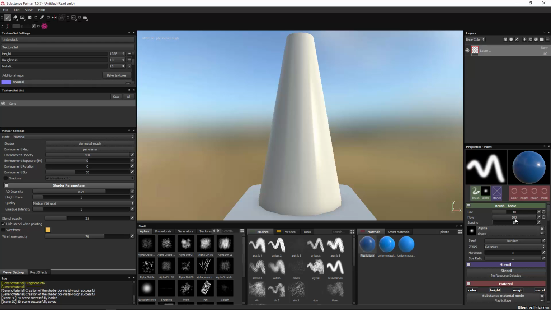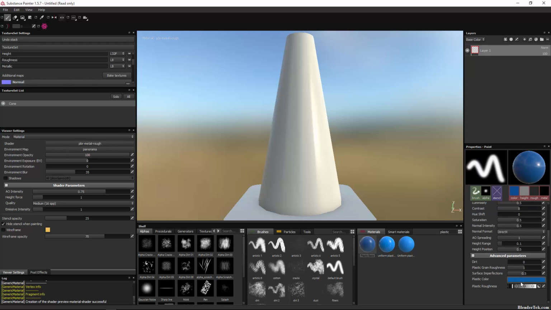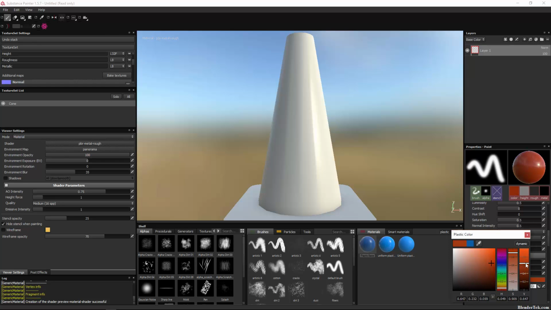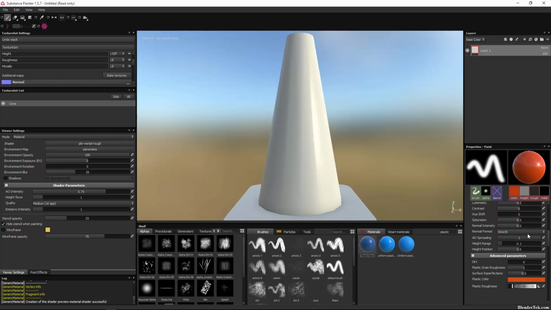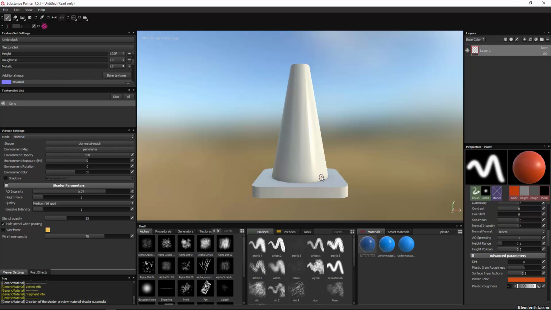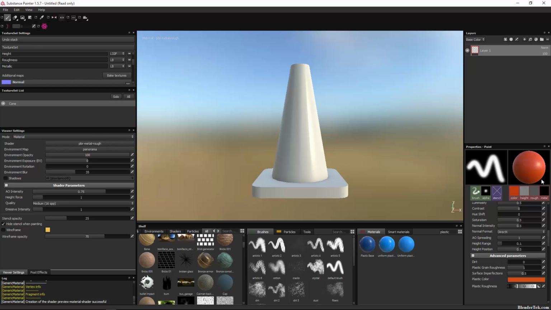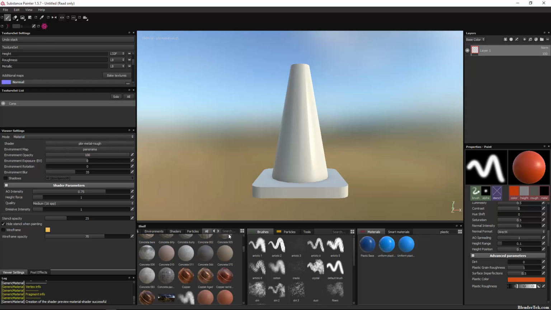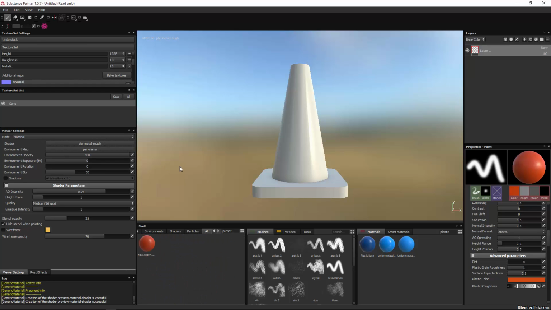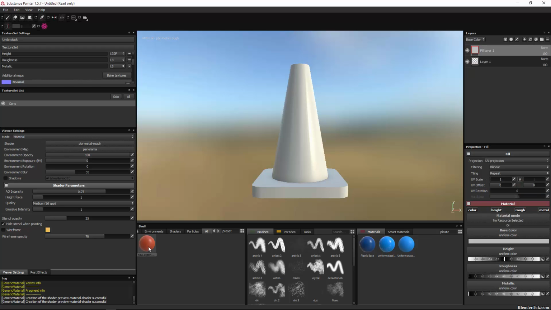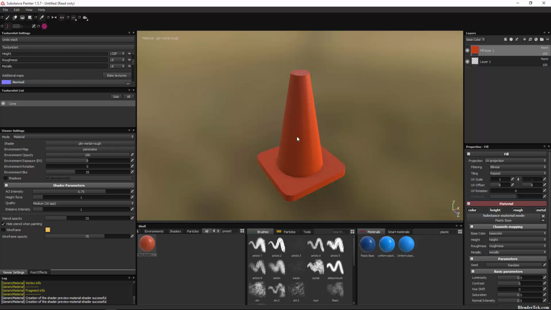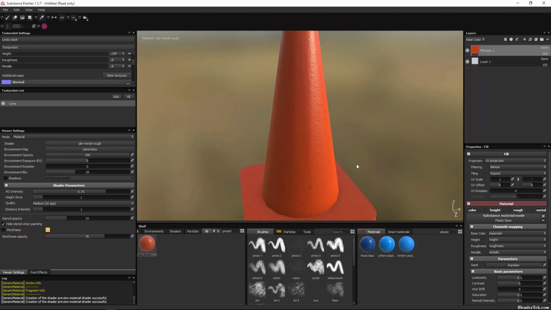So plastic base. Let's go down to the parameters. Plastic color. Let's go into the oranges. Somewhat bright orange, but not too bright. And roughness, let's undo it a bit. Now let's create a material preset. Right there. New export preset or whatever. And let's add a fill layer of that. So we'll just drag it right onto the material. So there is our base traffic cone. I like it.